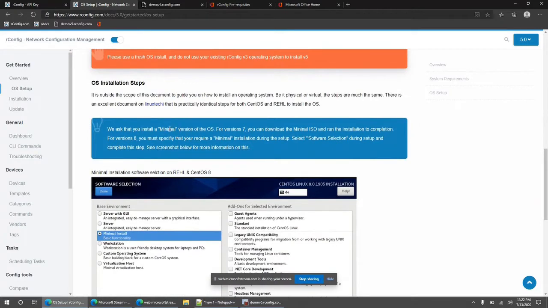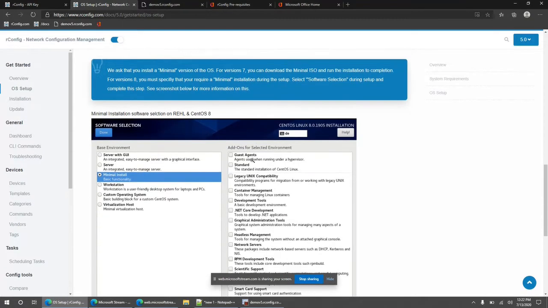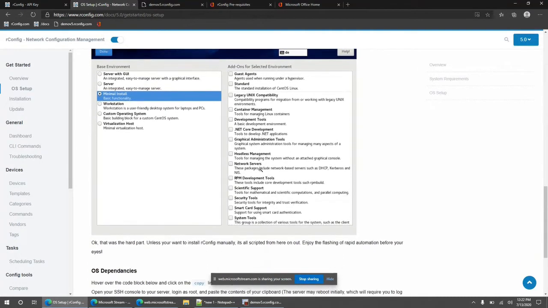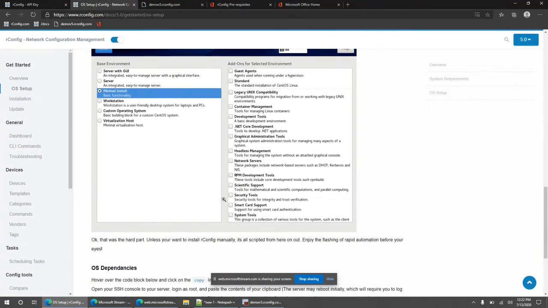I do highly recommend a minimal install of CentOS 7 or 8. And depending on whether it's CentOS or Red Hat 7 or 8, there's different ways to set up that minimal installation. But I've got those documented here as well. And we're not going to go through a full operating system installation for the purpose of this video tutorial.